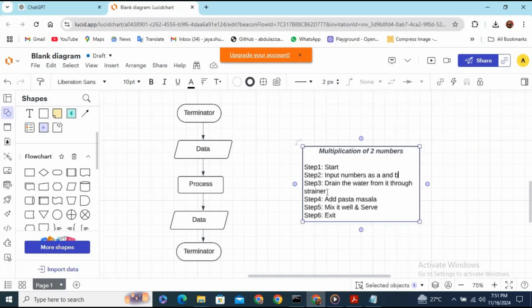Now coming to the next step, which is step number 3. Now we have two numbers and we need to multiply those numbers, right? So how can we do multiplication? By the multiplication, mul. So basically, calculate mul of a and b: mul equals a asterisk b, right? I think you got this.